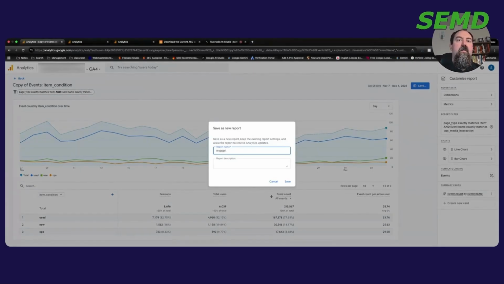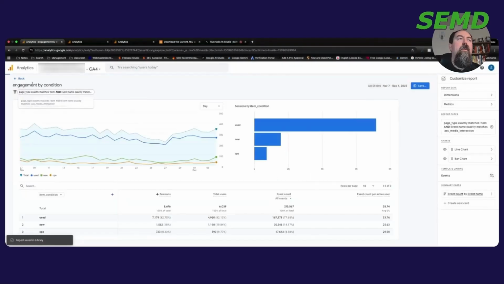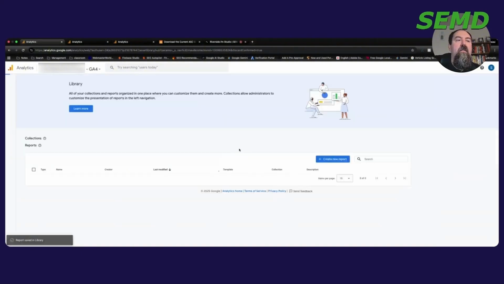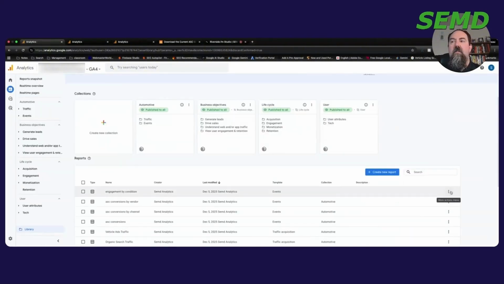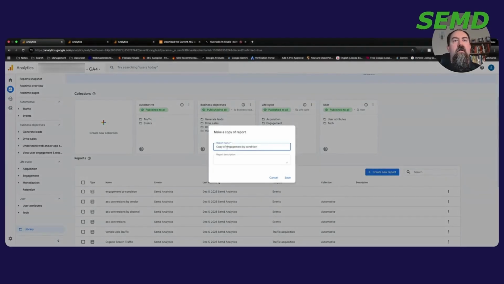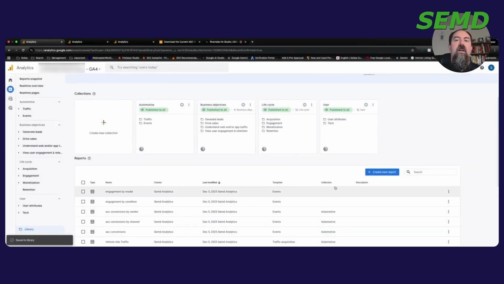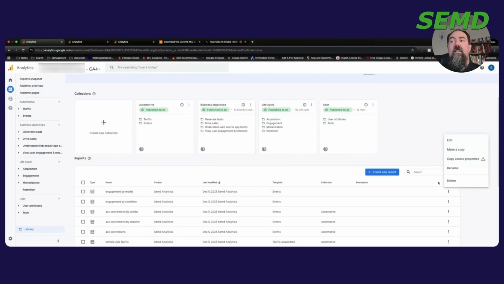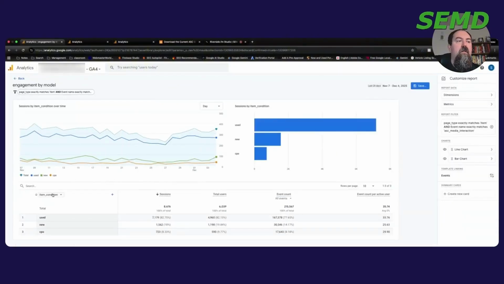Engagement by condition. Normally I would add it right away, but we're actually going to back out and we're going to duplicate this. Make a copy. And we're going to do engagement by model. Because you have situations where you have to sell a certain number of a model, and if you don't have people interacting with it, you're probably not going to sell it. So we make this report to go and break this down by model.